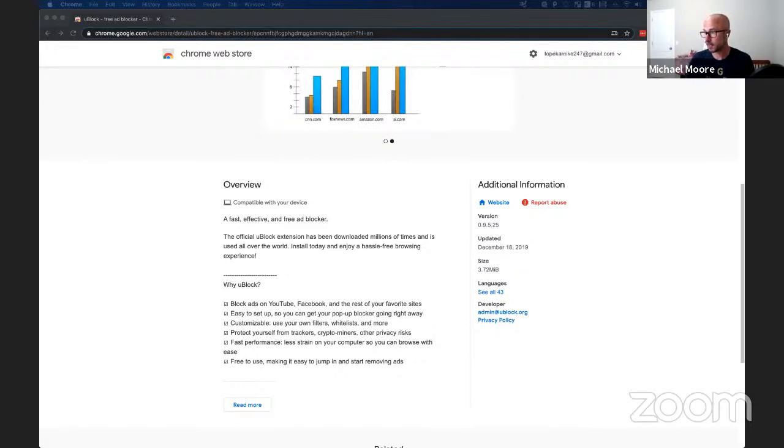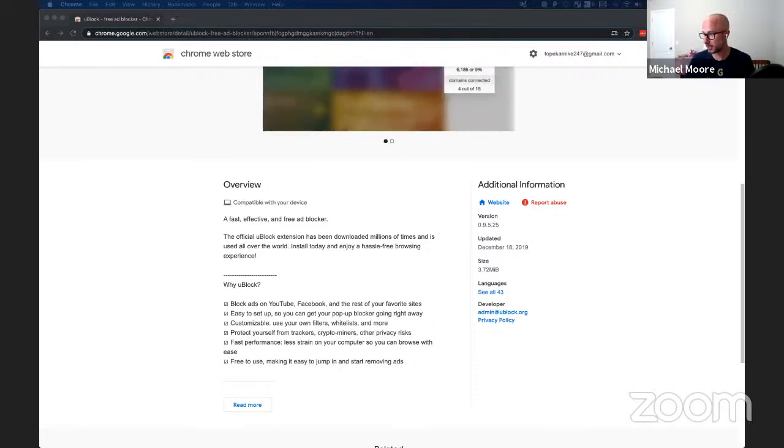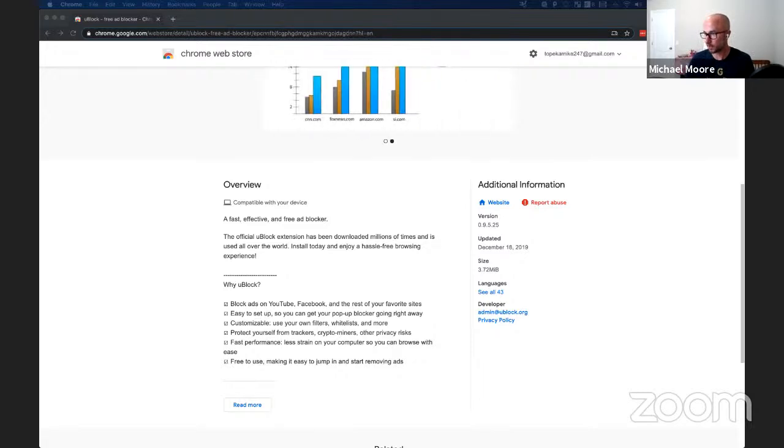And then, trying to speed this up a little bit. So there's a couple different things that you can do for your server security. And the first thing on that is going to be choosing the right host.